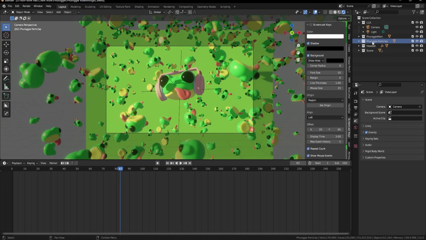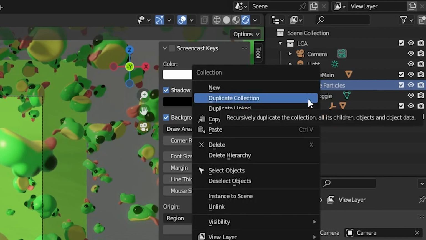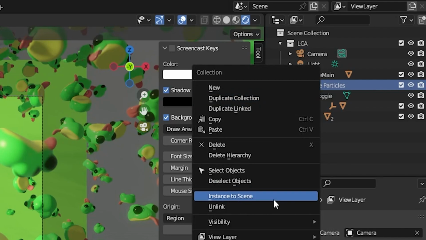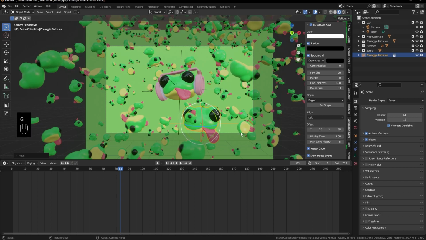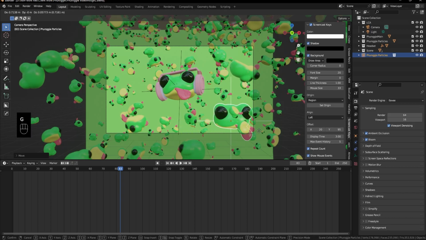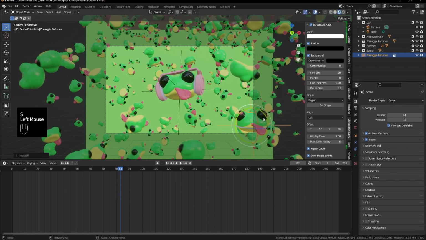Some final touches. I wanted to add some foreground models, so instead of just straight up duplicating the model and running my PC to the ground, I'm gonna right click and create an instance from the collection. This is basically just a copy. If you move the main collection, all of the instances that you've made will move with it too. So just keep that in mind.